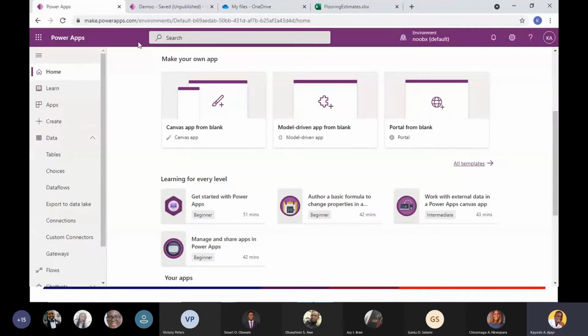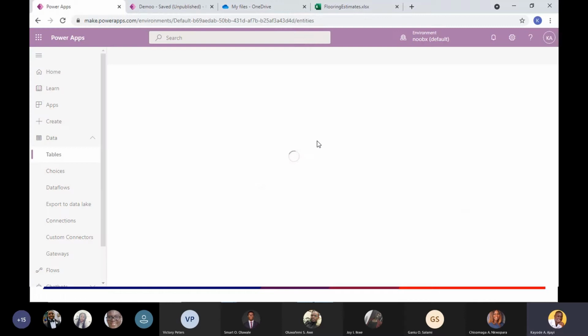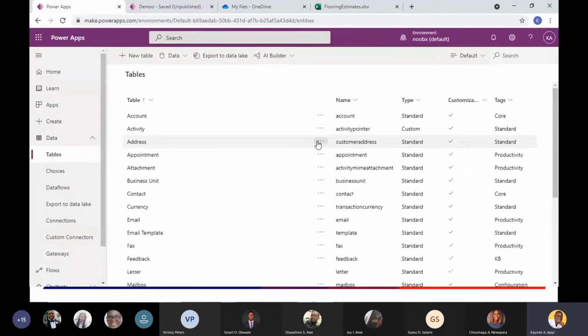Over here, first off, let's quickly talk about the model-driven apps side of things. When we're talking about model-driven apps, you need Dataverse. The default and primary data source for model-driven apps is Dataverse, formerly called CDS. When you get to make.powerapps.com, this is the maker portal. Once you get here, you can come to data, you can come to tables. As I said earlier, what you really spend a lot of time on is not architecting your UI, but architecting your data.